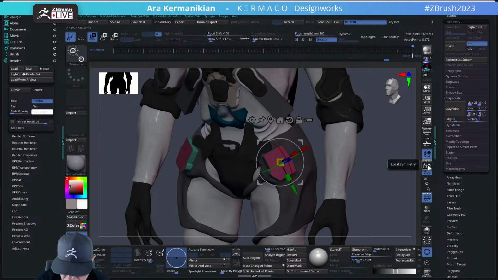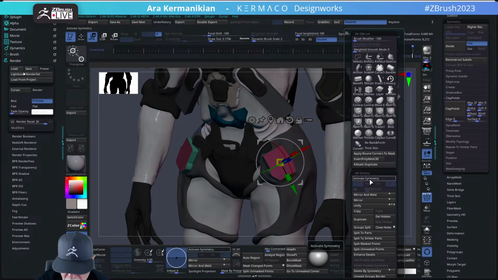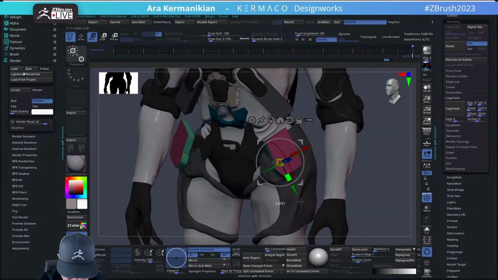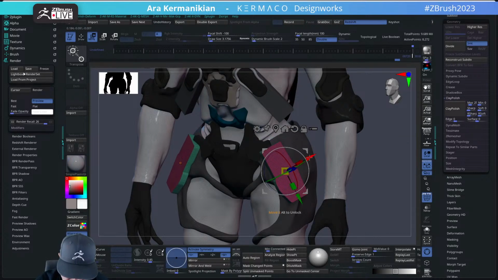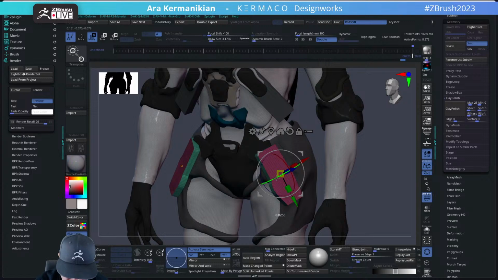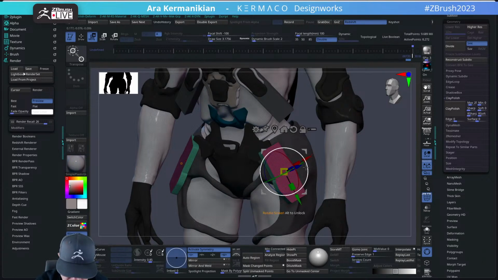But I want the other side to do the same. So if I turn on local symmetry, will that do it? No. If I turn dynamic off, will that do it? Still no. Okay, well, what is going on? Oh, I don't have symmetry on. That's the problem. Okay. That's it. So many symmetry options, so little time.